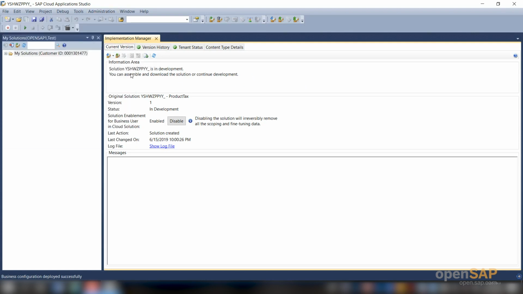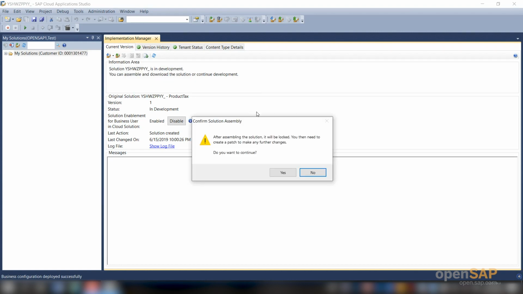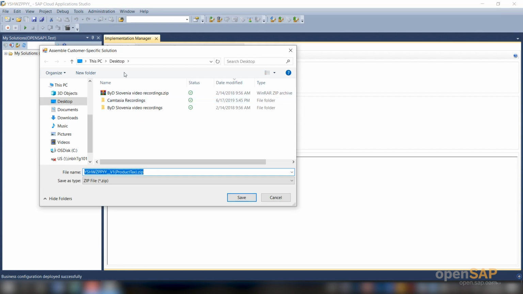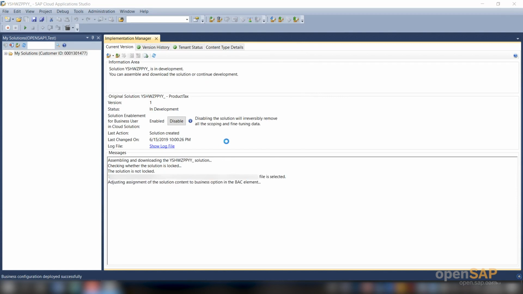I could just try, this is also in development, I can just try and assemble. Once I click on assemble and download, it gives a warning message pop-up which says after assembling the solution it will be locked, you then need to create a patch. This is exactly what I mentioned in the presentation. Do you want to continue? If you just click on yes, it asks for the location on your local computer where you want to save this. I choose desktop, and it's activating all items.